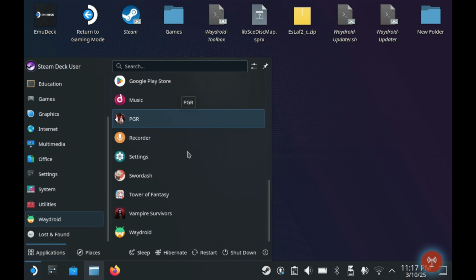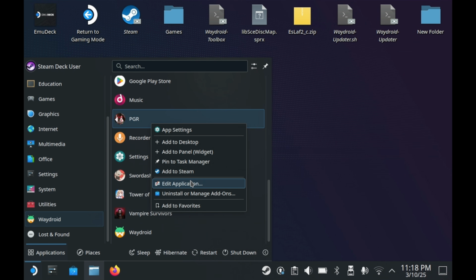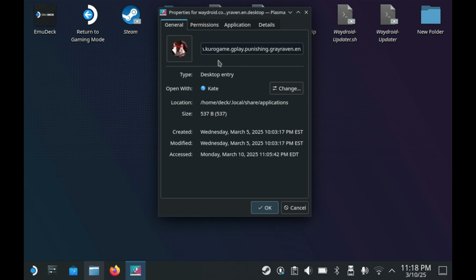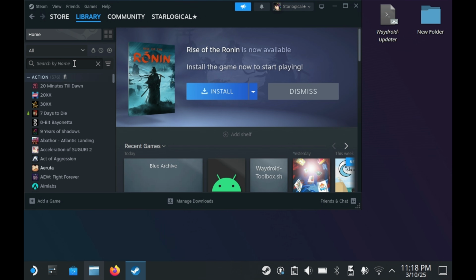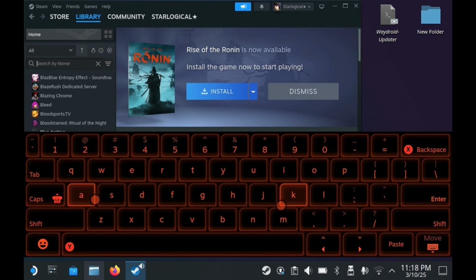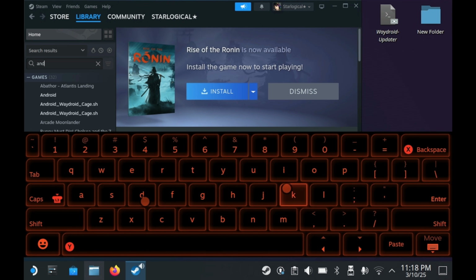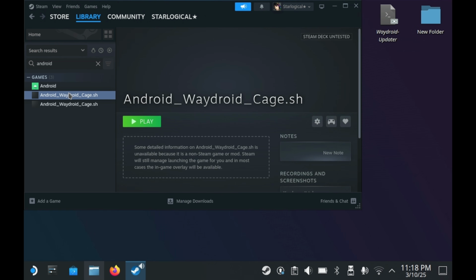We're going to use Punishing Gray Raven as our example. Just right click your game and then press edit application. You need this right here, the technical name of the application. Now, it's going to start with a company name, whatever it's called. It's kind of long. You also need to find that Android shortcut you made, because we're going to modify that to run a single application on launch. You will need to repeat this process for every single application you want to add as a standalone app.